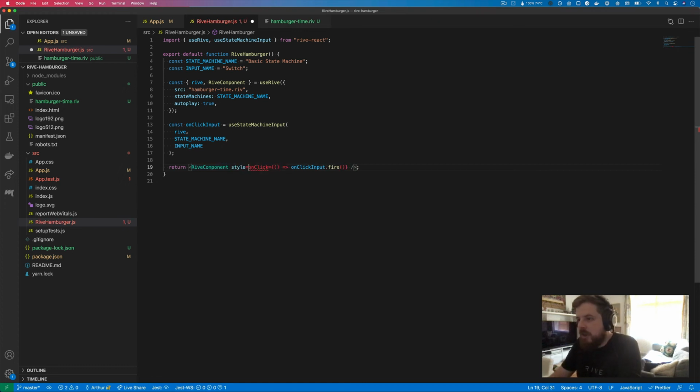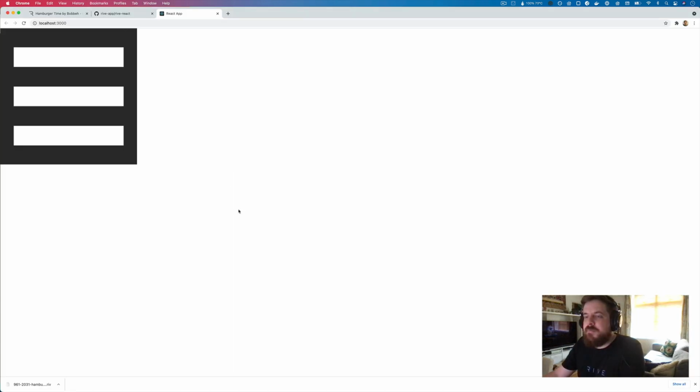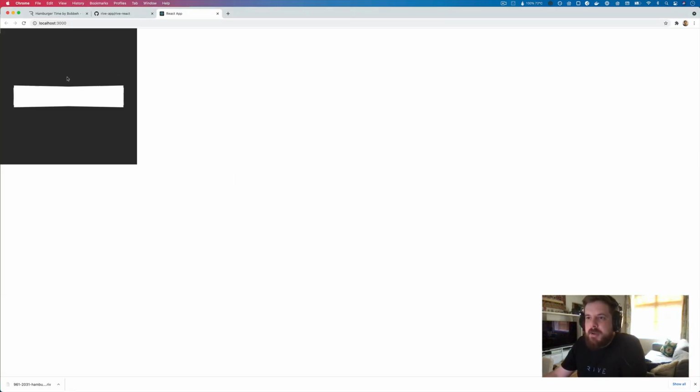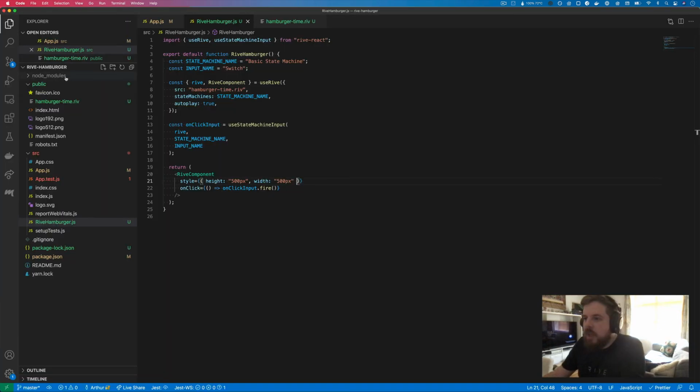So if I just do style equals height, I don't know, let's have a really big component. So 500 pixels, width 500 pixels as well. So you can see now I've got this massive hamburger menu that I can click on, which is kind of cool.